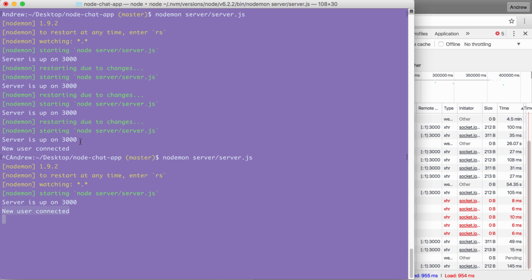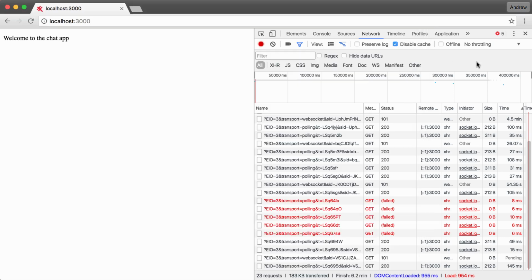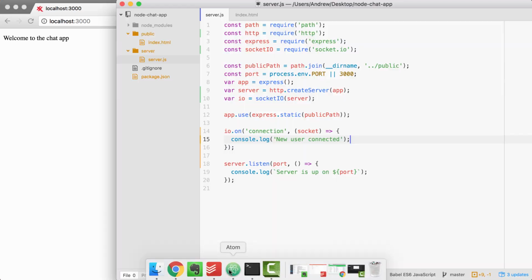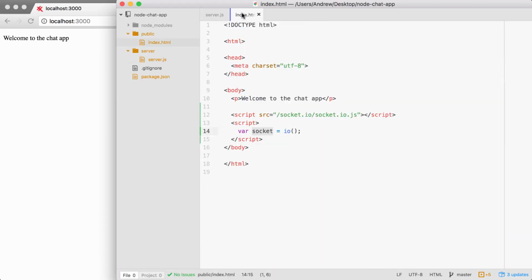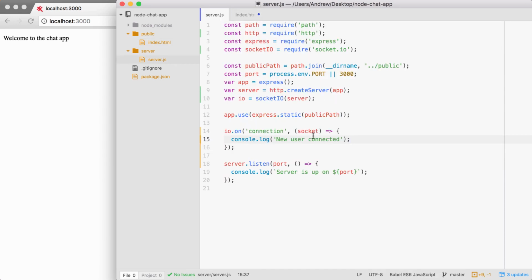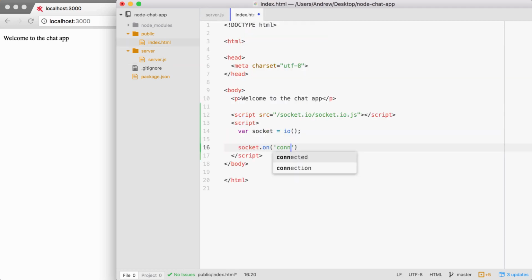Now, the connection event also exists over in the client. That means on the client, we can do something when we successfully connect to the server. It might not happen right away. It might take a little time. Over inside of Atom, we can add this event inside of index.html right below our call to io. Right here, we're going to call socket.on. We want to listen for an event, and this event is a little different than the one we have here. It's not on connection, it's on connect.